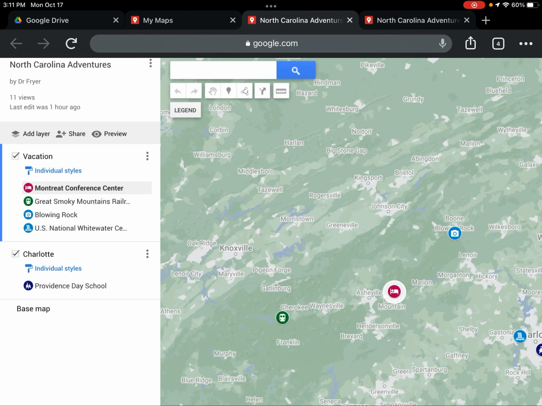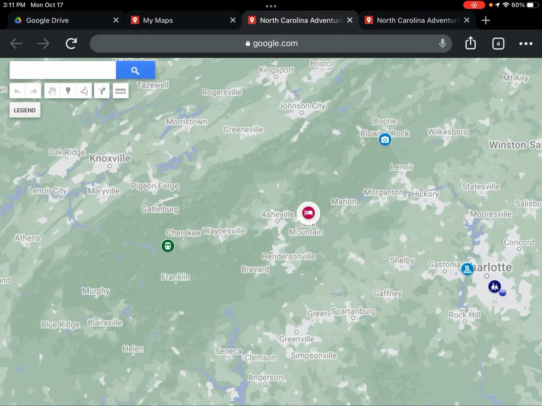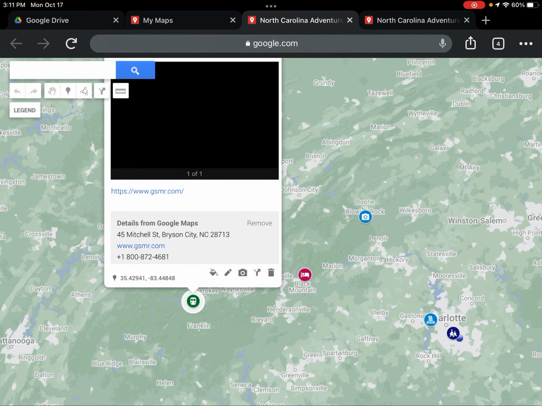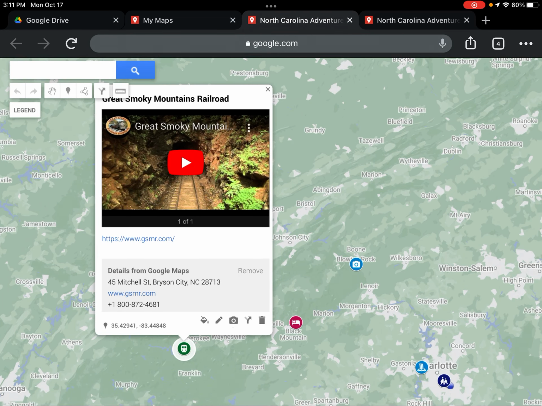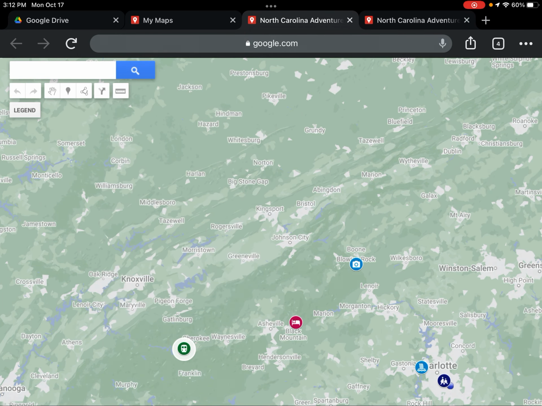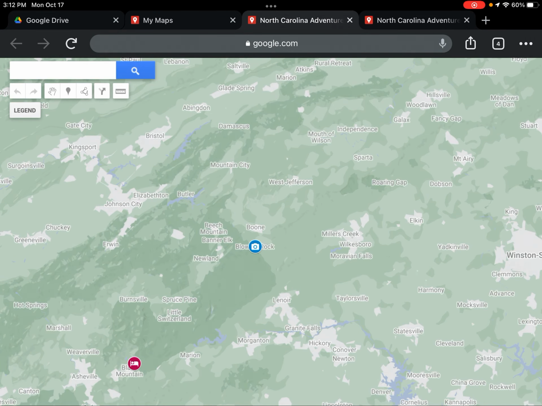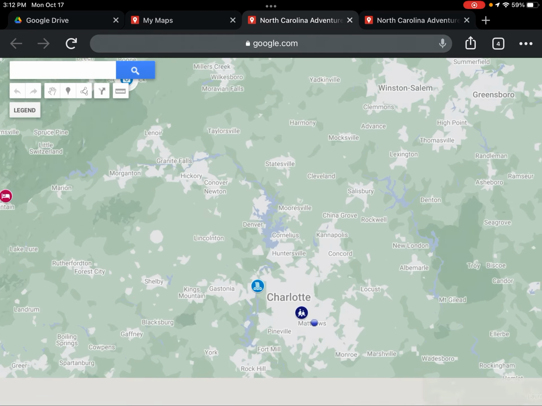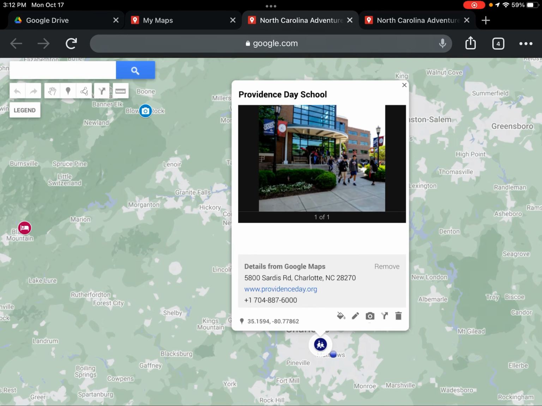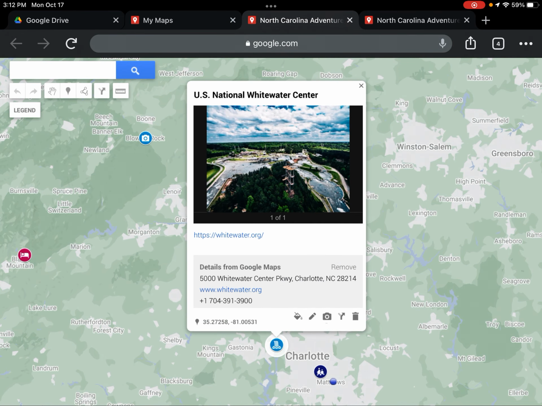and it's going to be there on the map. Now I can also hide the legend, and I can pinch around, and if I tap here, you can see this little train icon. There's the Great Smoky Mountain Railroad, and so there's a video that I've put there and then a link. It also has information from Google Maps, which you can choose to keep or get rid of if you want to. This one is Blowing Rock, and you don't have to use a picture of yourself. In fact, I think it's probably better not to have a picture of yourself, but personal pictures. You can just use a photograph that you find somewhere else. And then over here, I've got our school, and then I also have the Whitewater Center.